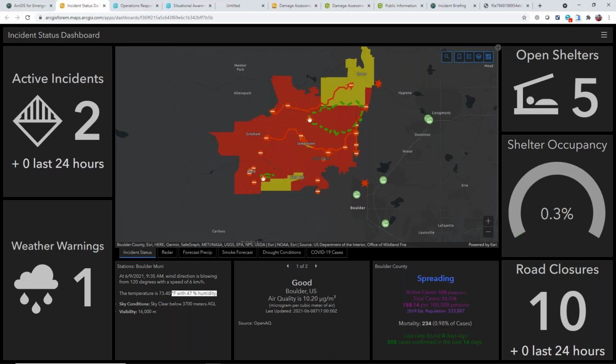So the first capability that's important to look at here is from a situation awareness perspective. Here we're looking at our incident status dashboard with the current state of the incident. We can see the fire perimeter here in green. We can see some of the evacuation zones that have been set up, the shelters, the road closures, that type of thing.